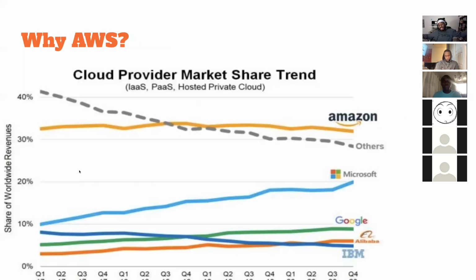So now, why AWS? My diagram is not very evident, but you don't need glasses to see that AWS is on top, at over 35%. You have Microsoft Azure climbing, but they're still barely hitting 20%. And right now, I can guarantee that AWS is approaching somewhere around 35, 36, even 40.